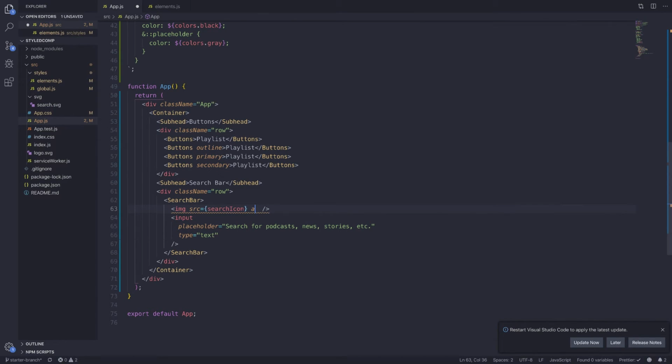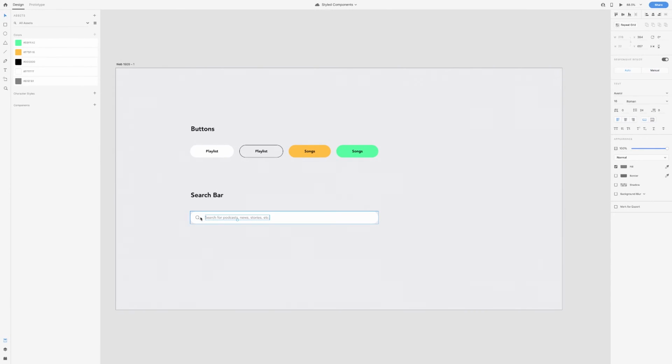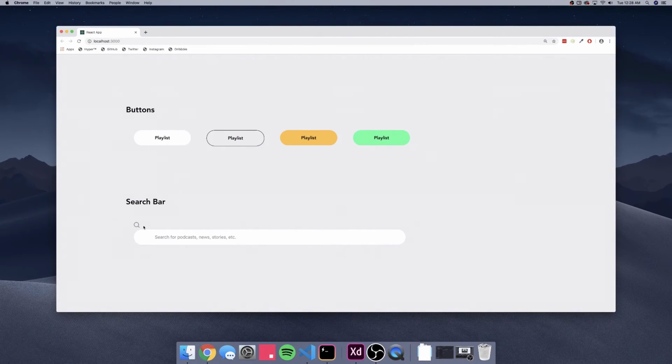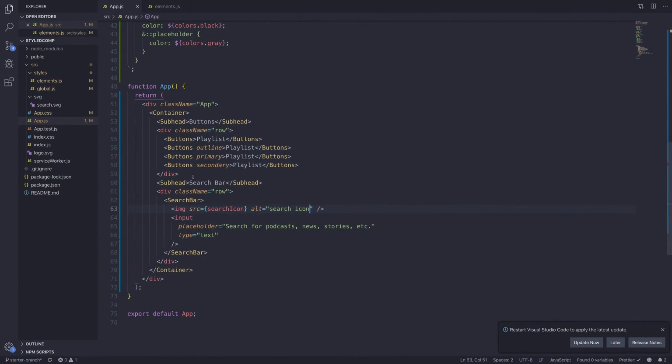And it's going to have this line under it because we need to pass in an alt tag. So the alt tag can just be called search icon. Save that, and let's see. Oh, that's the wrong one. Let's look at how it looks. We are having an issue because it's not aligned properly, and we can easily fix that.